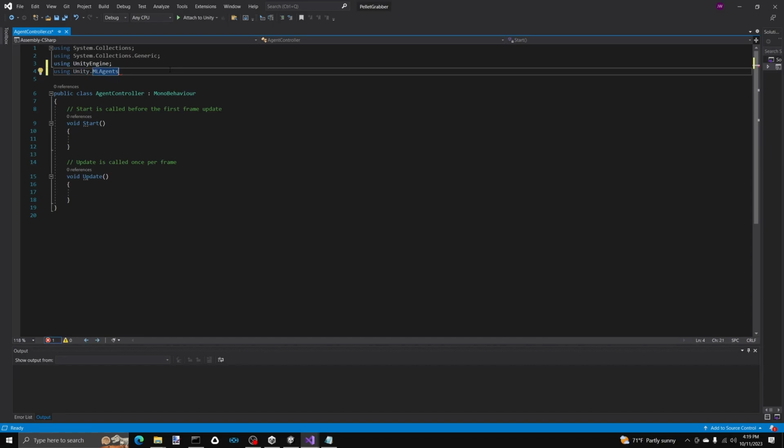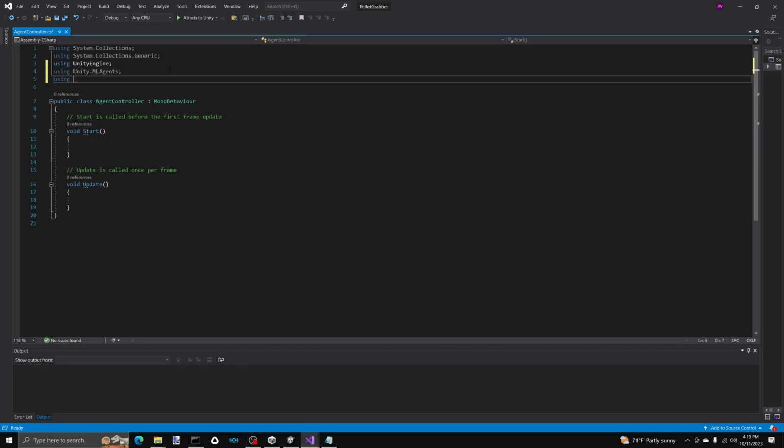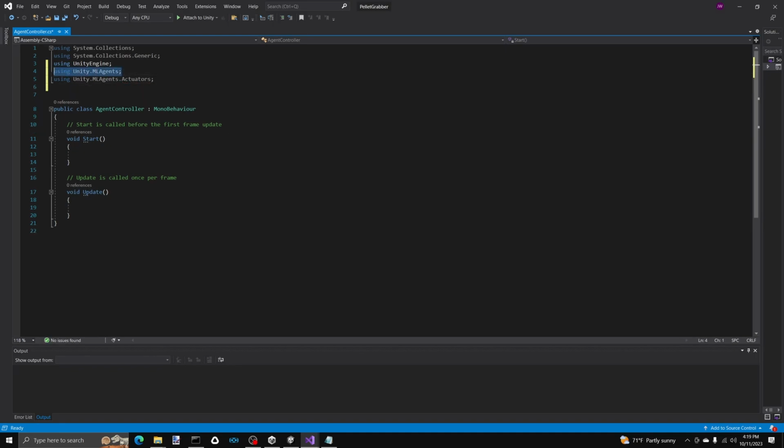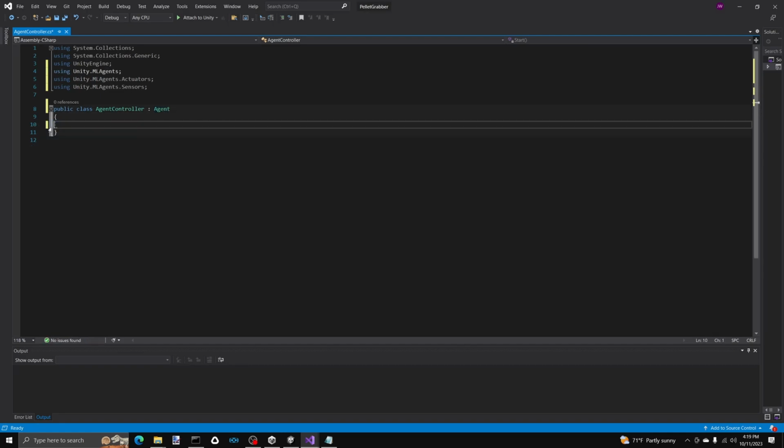So we're going to do using Unity MLAgents. This one you'll probably need to write yourself. The following two should get filled in on their own, but using Unity MLAgents again, but this one's going to be .actuators. And we're just going to copy and paste this, and it's going to be .sensors. Because we're going to need to be able to see, and we're going to need to move, and then we just need access to the whole thing. We're going to change this from MonoBehaviour to Agent. Sorry. We're going to get rid of Start and Update, because unlike creating a game, we don't need those, at least not with our use case.